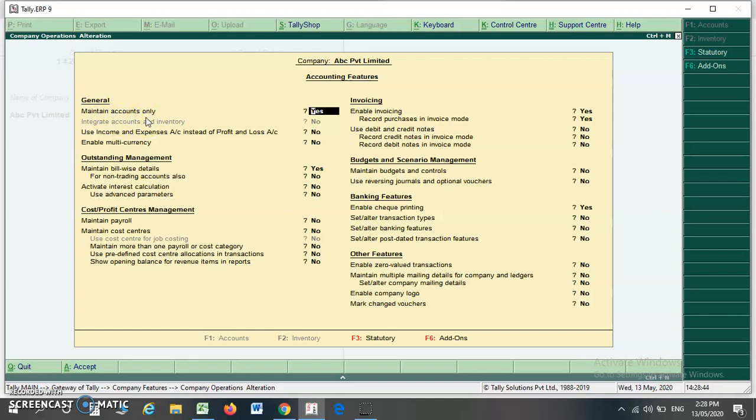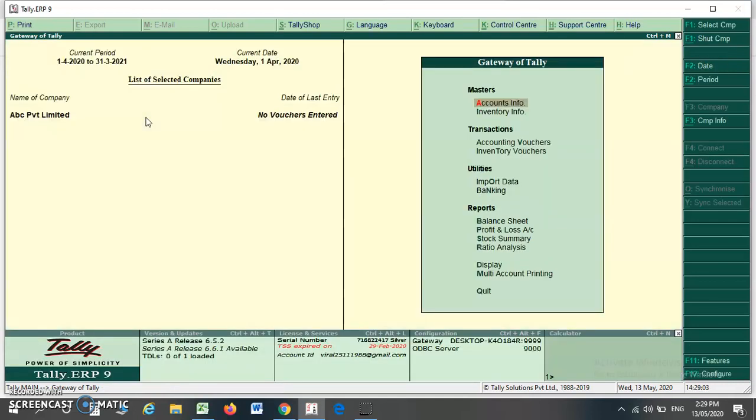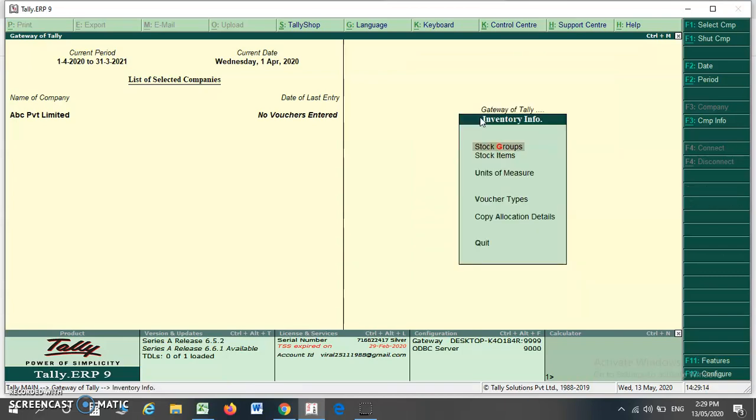If here you have selected yes, then you cannot put any inventory record in your company. So just press no here for maintain accounts only, and save. Press accept. Now you can find that after account info you can find inventory info. Just select it. Now you can find the window for stock group, stock item, unit of measure, voucher type, cost allocation detail and quit.